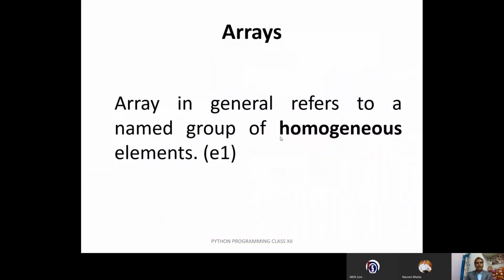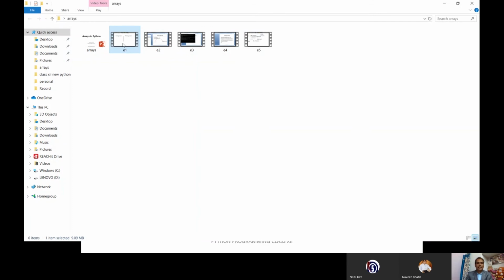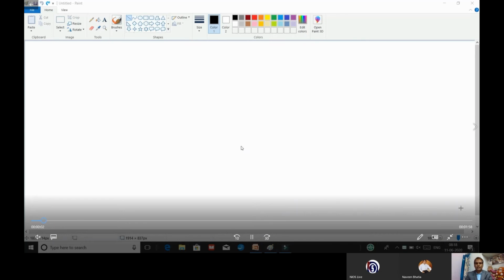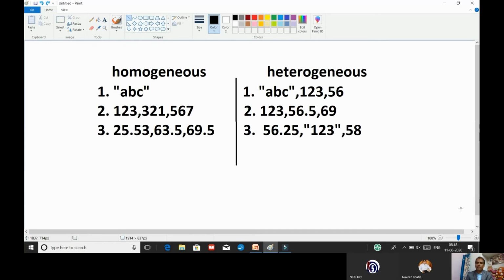what is an array? Array in general refers to a named group of homogeneous elements. So there is definitely a question: what is homogeneous? For that, I have a small example, and that example will explain what is homogeneous. There are two types of data sets: one is homogeneous, another one is heterogeneous. Let us see some examples. You can better understand what is homogeneous and what is heterogeneous. You can understand whether this is an array or list or tuple or dictionary or any other type of data.